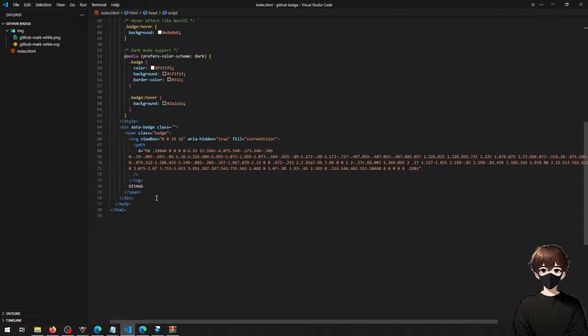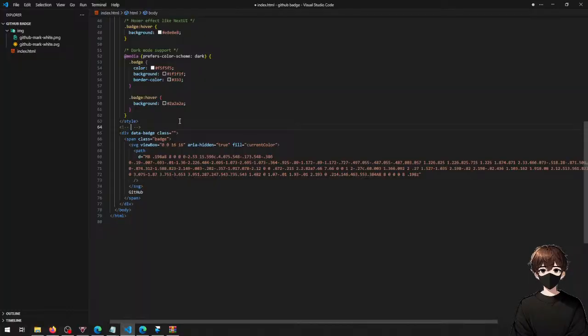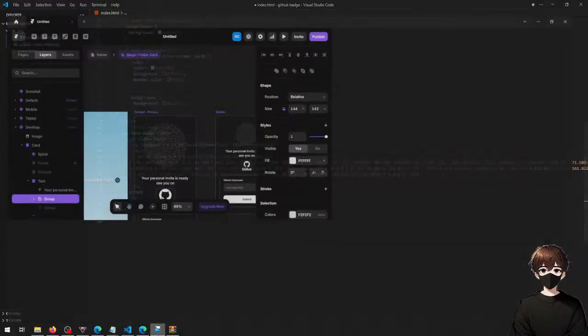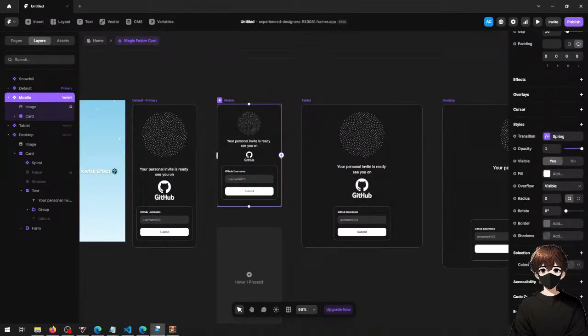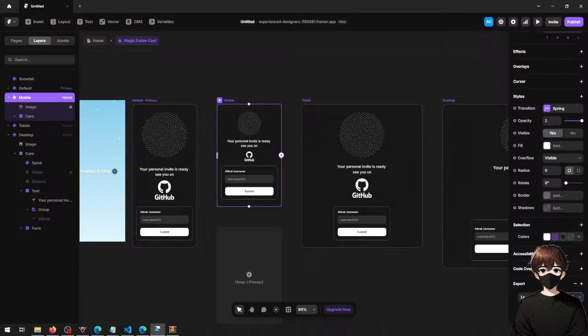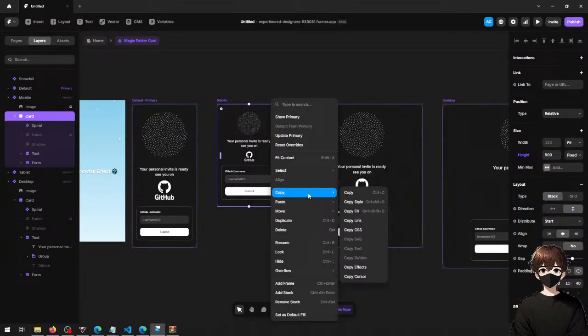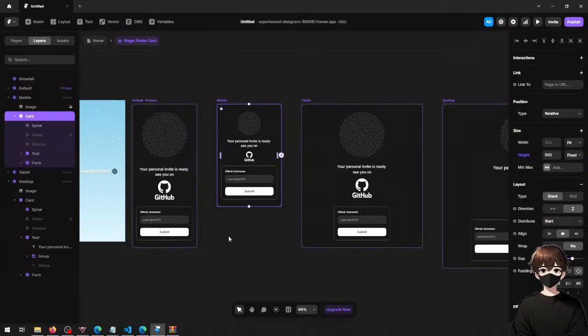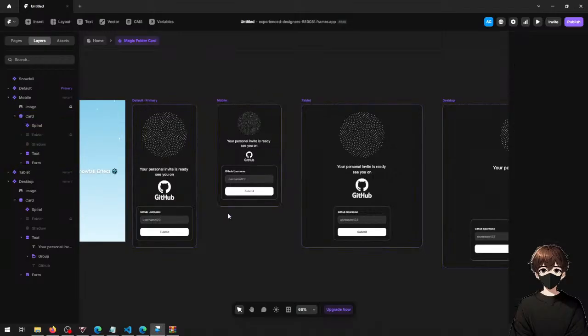Okay. Now we have a pretty big deal here, so let's make some naming. This is going to be GitHub batch. And you know what? Let's actually make the modal first. Let's do that. Can I export HTML or something? I cannot. Copy CSS, copy effects. I'm thinking about it.